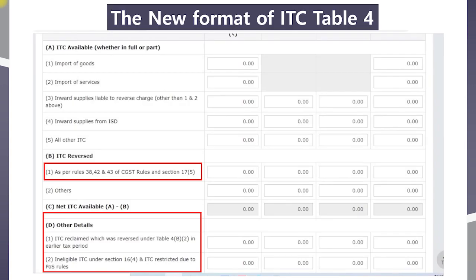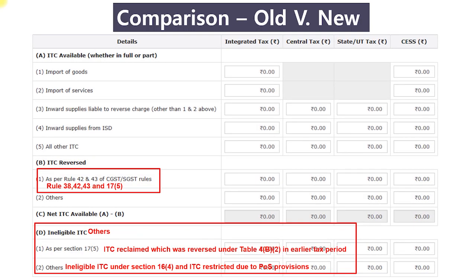This is the new format of table 4 of the GSTR 3B, where 4B1, the reversal segment, and 4D, the reporting segment, have been changed. Let us have a comparative view. Earlier, 4B1 stated reversals pertaining to Rule 42 and 43. This talks about the common credit reversals whenever the business has both taxable as well as exempted turnover, both with respect to input services as well as capital goods.